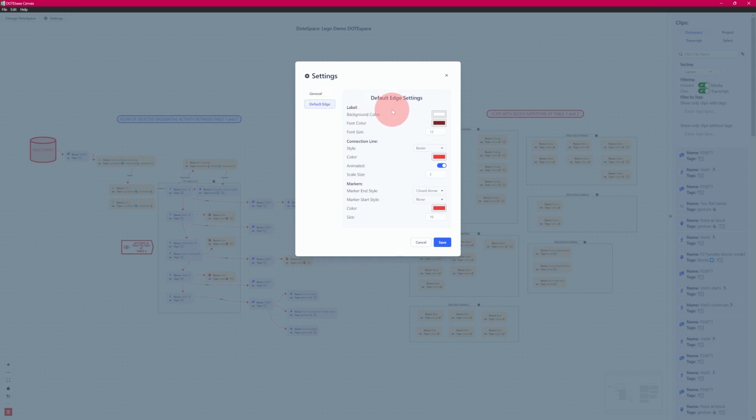The default edge is when you make an edge, you see a connecting line here, then what sorts of background color or font color do you want on a label for one of these? Do you want a connecting line, or how do you want the style or the color? Is it animated or not? And these are animated. What sort of scale size is the connecting line? And do you want markers? Do you want some sort of arrow at the end or the beginning? This is a closed arrow at the end, no start style, and a certain color, a red, and size 16.